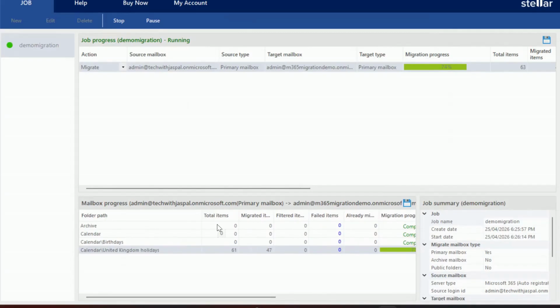So let's give it some time. While we were talking, it has already moved from 43 to 77%. So I don't expect it to take a lot of time, and the reason is because the mailbox also doesn't have a lot of stuff. But once this migration is completed, we will go to the destination Outlook and see whether the subfolder that we had and the mail that we had in the main folder are showing up there or not.